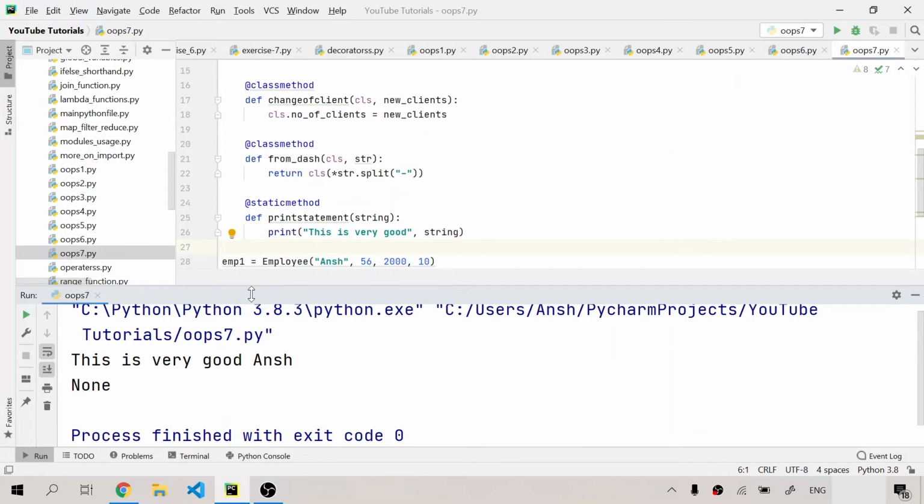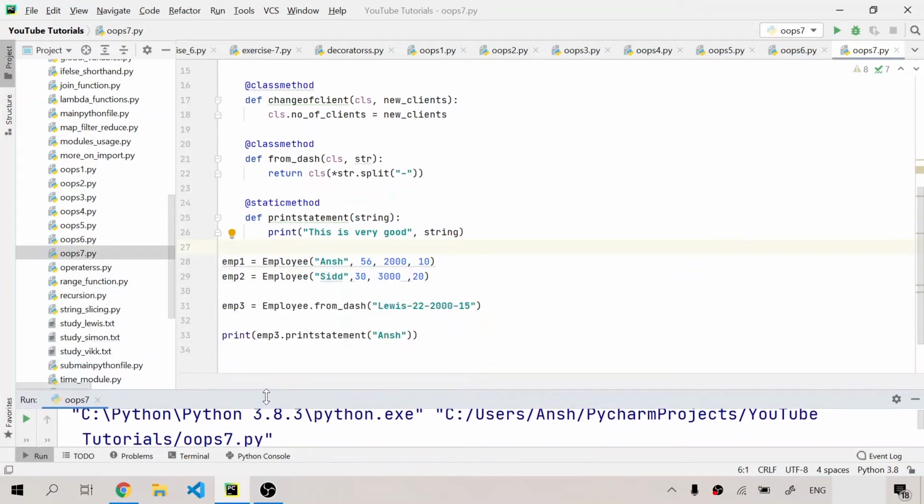Now guys, why has it printed None? If you have seen my previous videos very clearly and with concentration and focus, you might know why it has printed None.